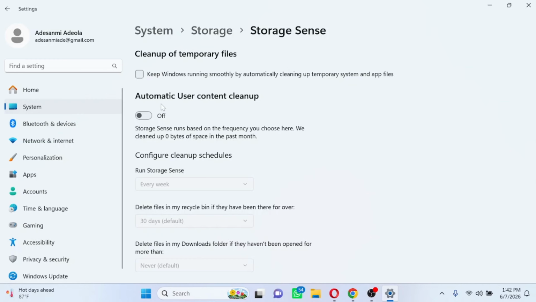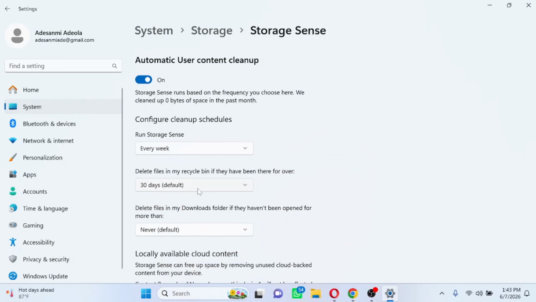First of all, click on this button. Keep Windows running smoothly by automatically cleaning up temporary system and app files. Once you check this button, then click on this button to toggle it on. Once you toggle it on, then here is the joy of it. You can now put on some important settings here that your system will follow after you turn it on. The first thing is this: configure cleanup schedule.